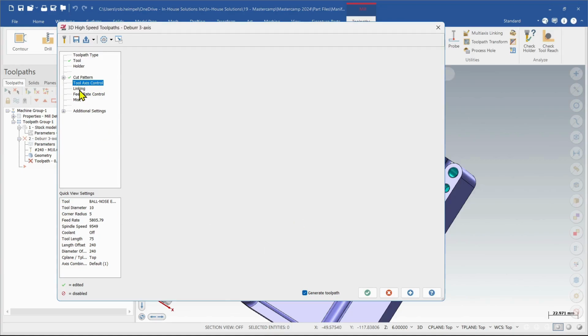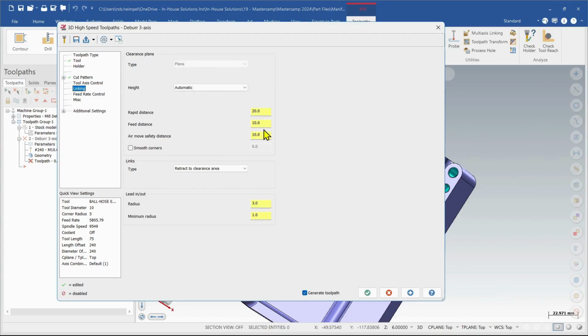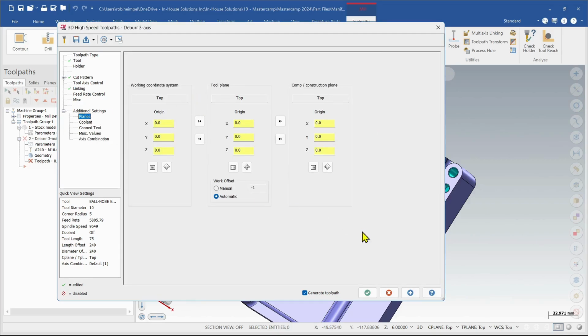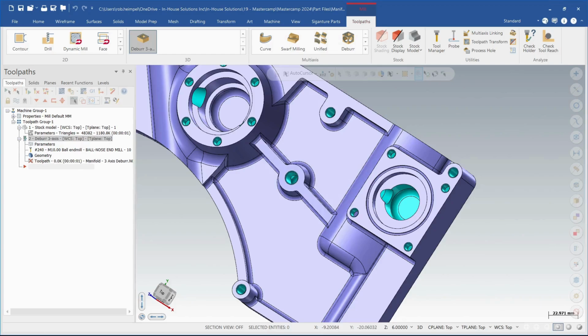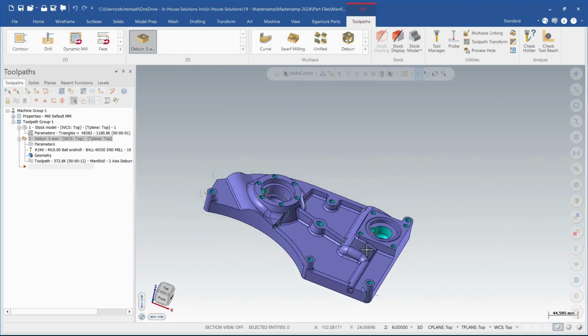So let's jump into the linking parameters. The only thing I'm going to change in here, I'm going to change my height slightly. Change it to 75 mil. And then I can control my rapid and feed distances, and my lead in and lead out, how I want that to enter into the part. I'm just going to check my planes, and I'll leave the rest at default for now. And let's see what this toolpath generates. There we go. So now it's generated that toolpath.